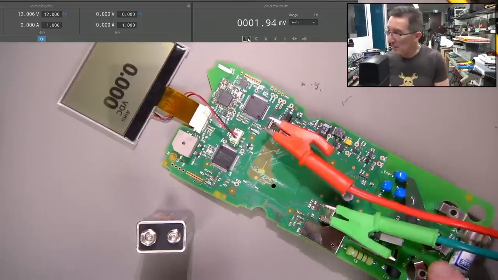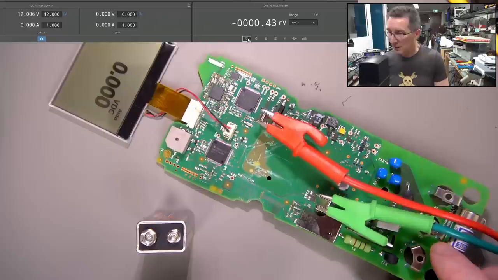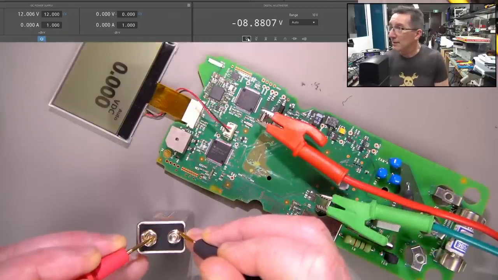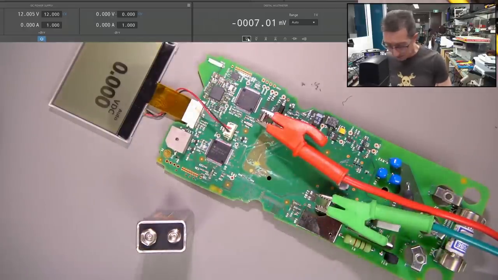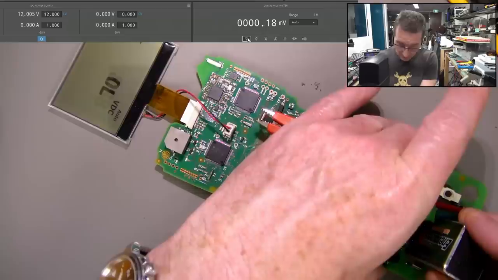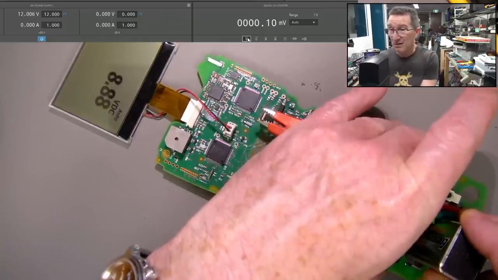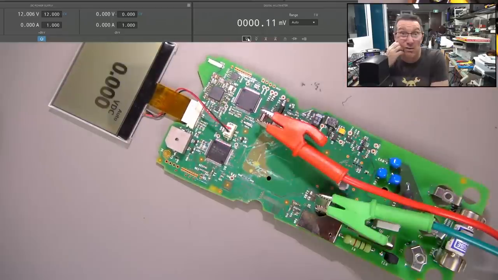So I'll just get a 9-volt battery here. I can just whack it across the terminals. 8.88. There you go. No worries. So let's whack that on there. 8.88. Bang on. That works.